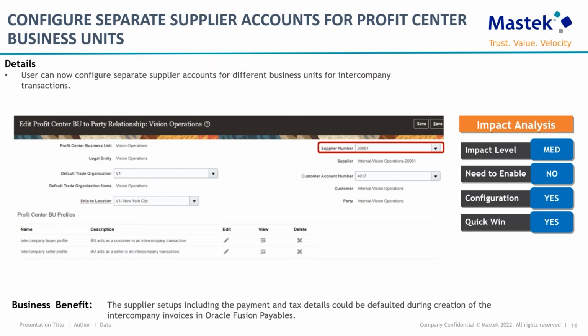For a profit center business unit, choose a supplier from the supplier number drop-down list here. The benefit is that the supplier setup includes the payment and tax details and can be defaulted during the creation of intercompany invoices in Oracle Fusion Payables.